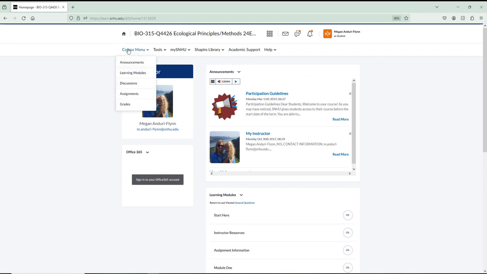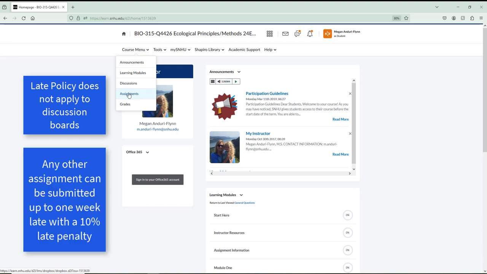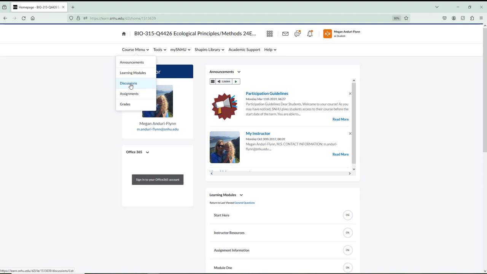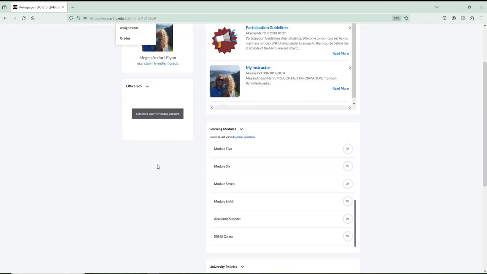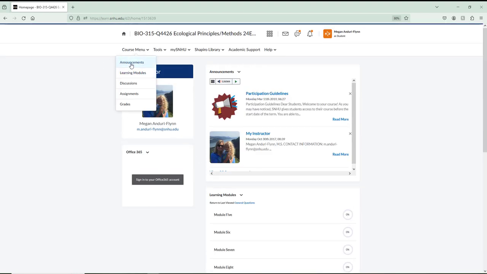If you want to take a look at the university's late policy, for me, for anything that's not a discussion board post, you can submit the quizzes and the milestone assignments up to a week late, with a 10% late penalty. Discussion board posts, since you're required to look at other peers' posts and respond to them, you can't submit later than the deadline. Sunday midnight is the absolute latest you could submit a discussion board post for that week. That's about it for late assignments. If you have any questions about that, feel free to email me.